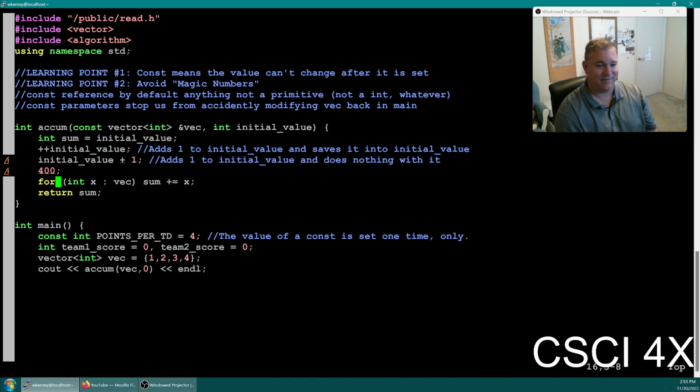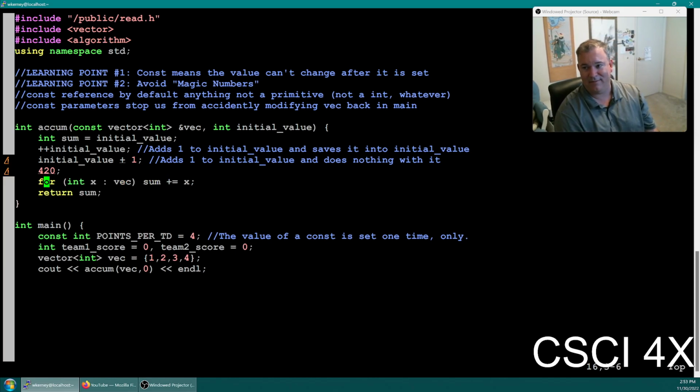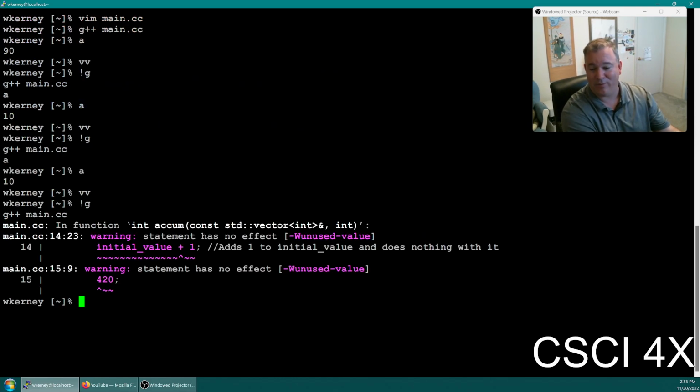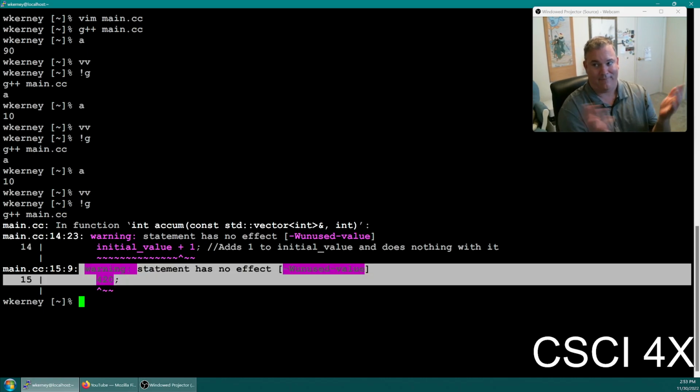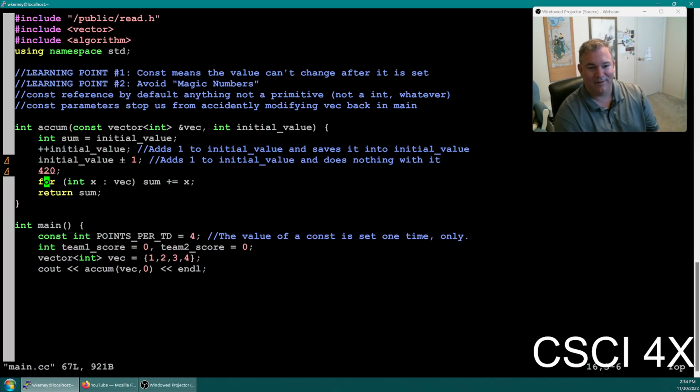Right? Do you guys see that? Like, there you go, 420 dudes. That's perfectly acceptable C++. If we compile this code, it will compile just fine. We'll get a warning on it. Like, warning, it doesn't do anything. Okay, 420. Okay, it doesn't do anything. It's completely pointless, right? You can do it, right?